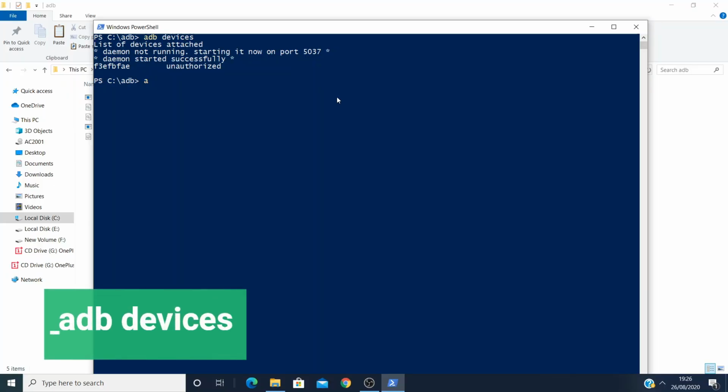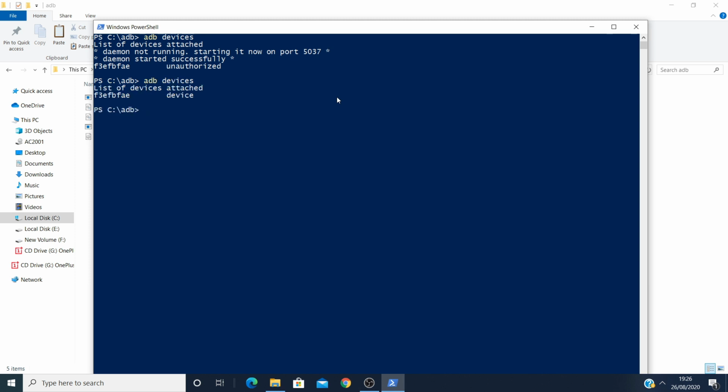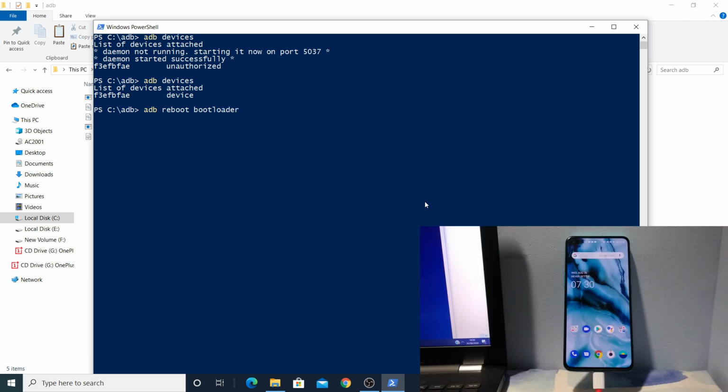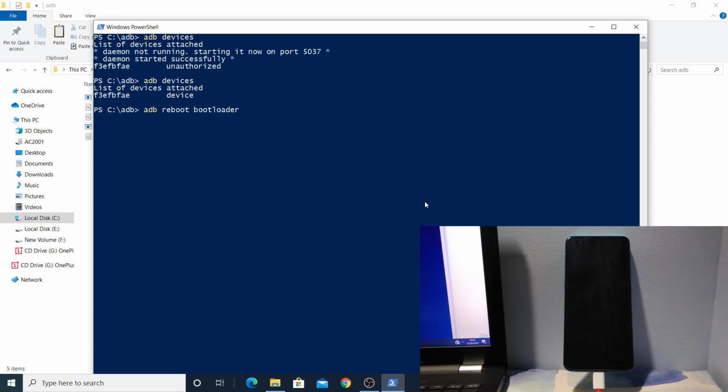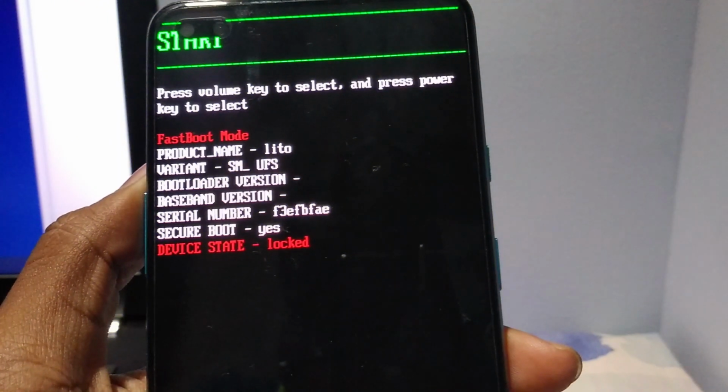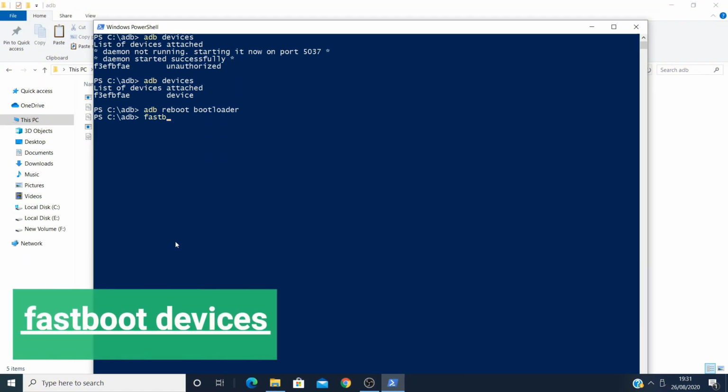Now again type adb devices and press enter. Now you can see your device is now authorized. Now type adb reboot bootloader to enter into fastboot mode. Here you can see the phone is in fastboot mode and the device bootloader is locked. Type fastboot devices to check whether your phone is connected in fastboot mode or not.